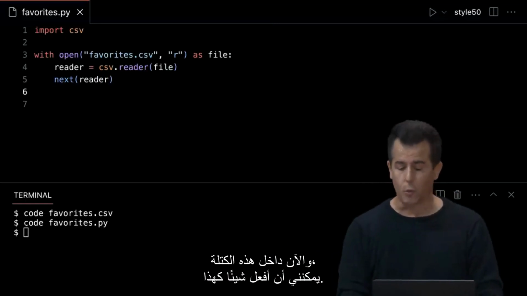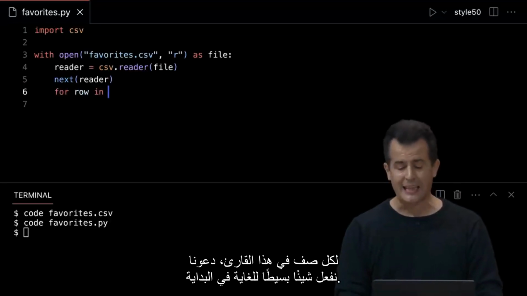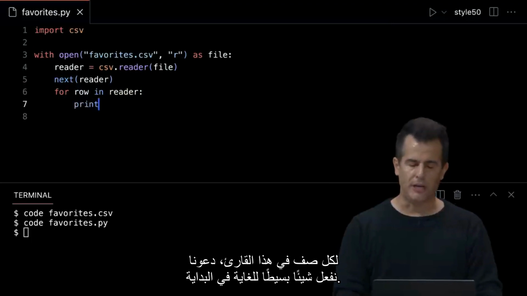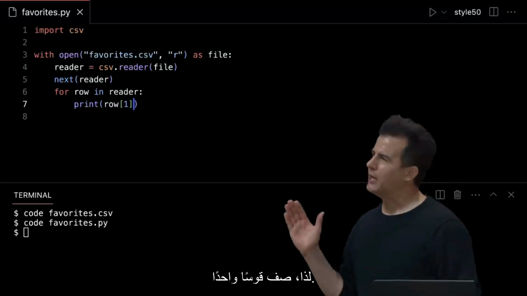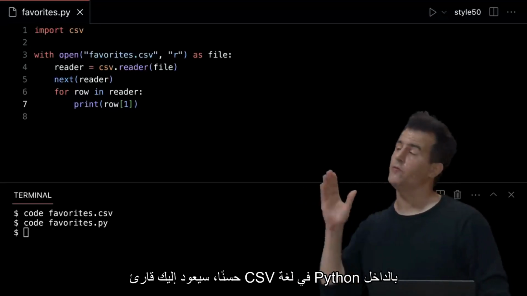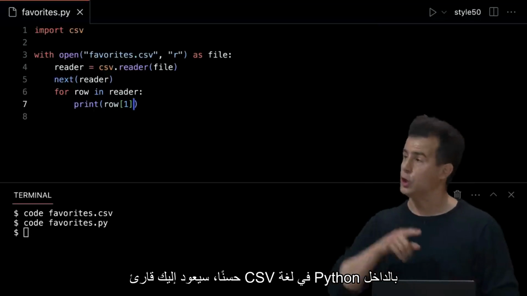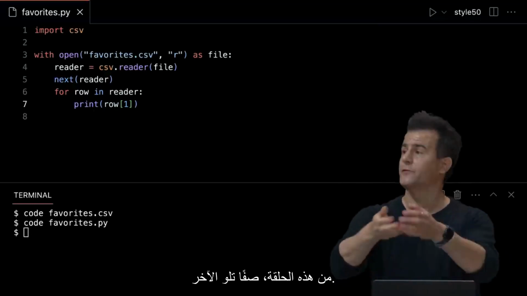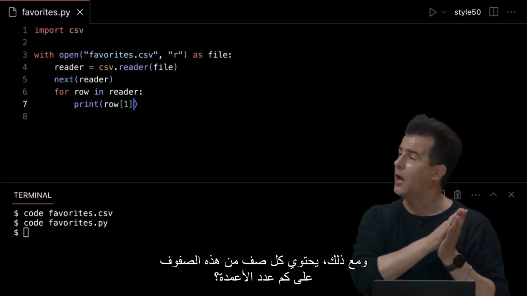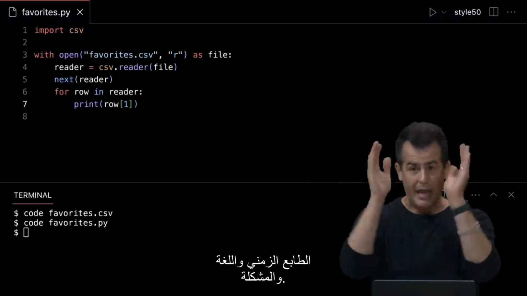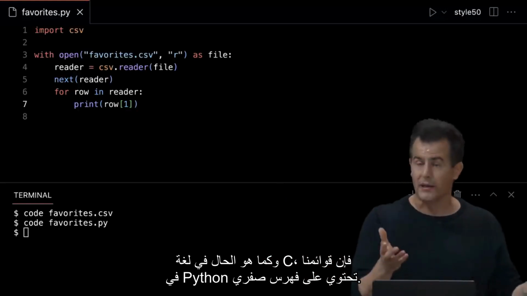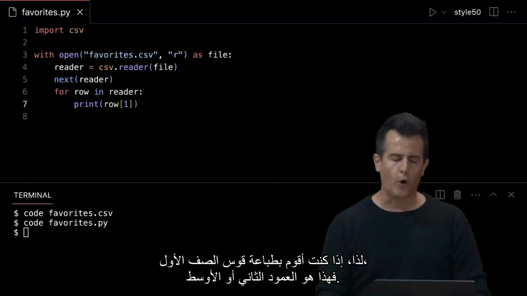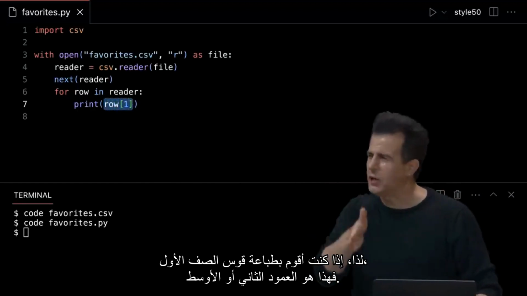And now inside of this with block, I can do something like this. For each row in that reader, let's do something super simple initially. Let's just print out row bracket 1. So row bracket 1. So what's going on here? Well, the CSV reader in Python is going to return to you inside of this loop one row after another. Each of those rows, though, has how many columns? 3, the timestamp, the language, and the problem. And just like in C, our lists in Python are 0 indexed, so 0, 1, 2. So if I'm printing out row bracket 1, that's the second or middle column.